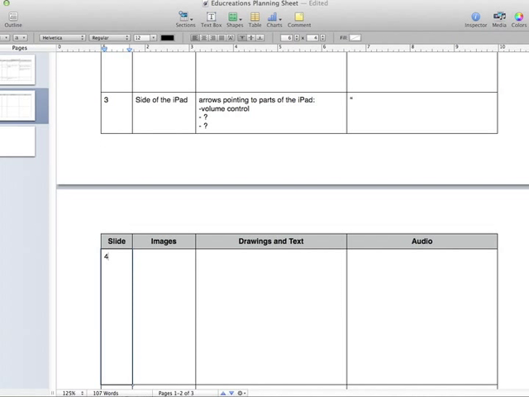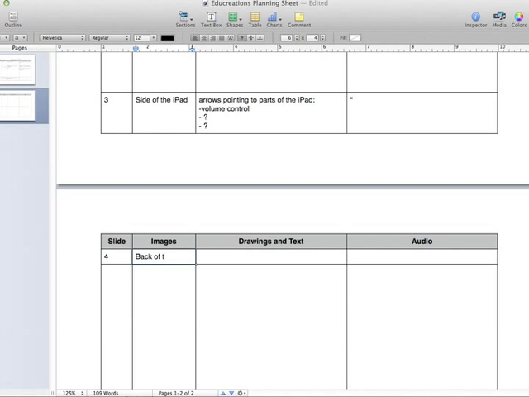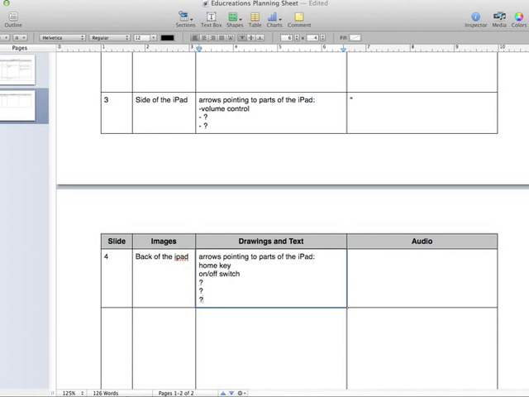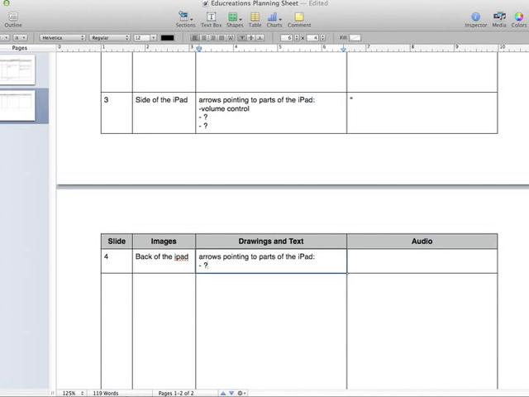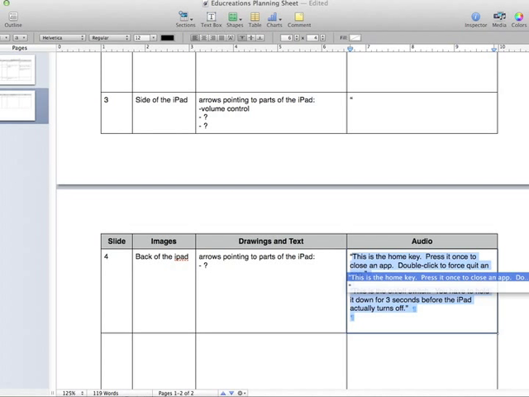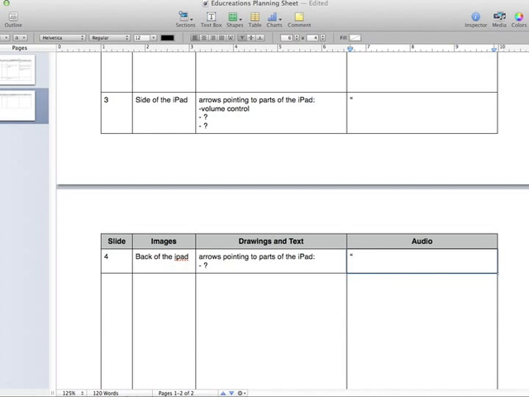And then in slide 4, maybe I'll show the back of the iPad. And I'll have to think through what parts, arrows pointing to the parts of the iPad, what parts do I want to talk about on the back of the iPad? And then what exactly am I going to say when it comes to talk about those parts on the back of the iPad? So now it's time for me to start setting up my slides.